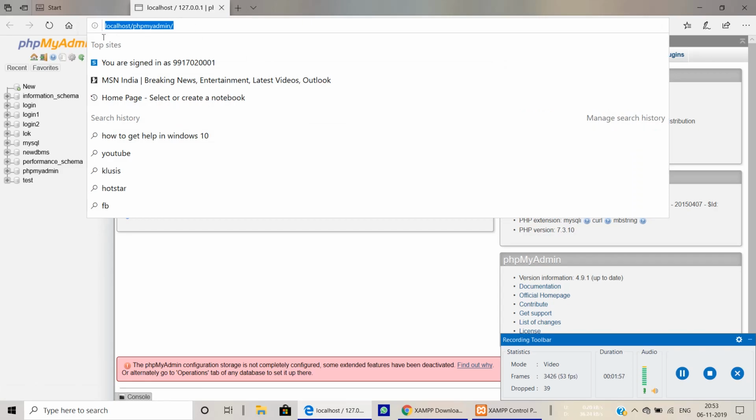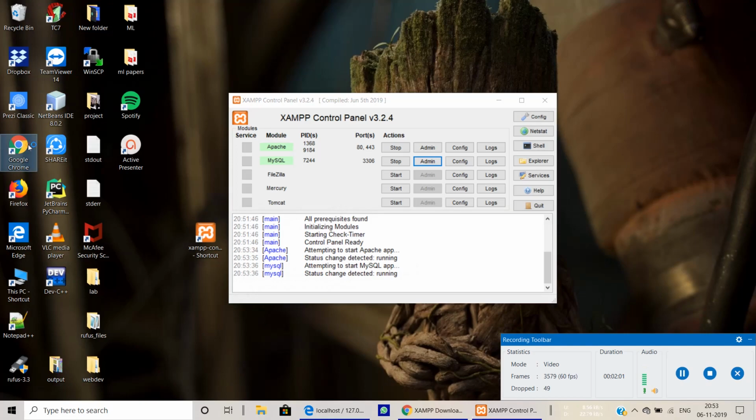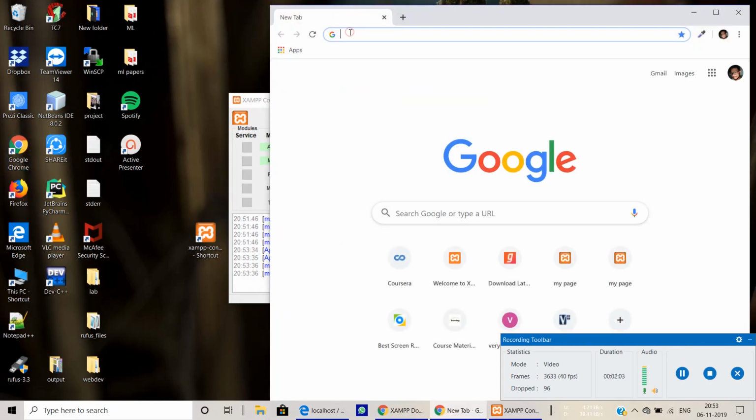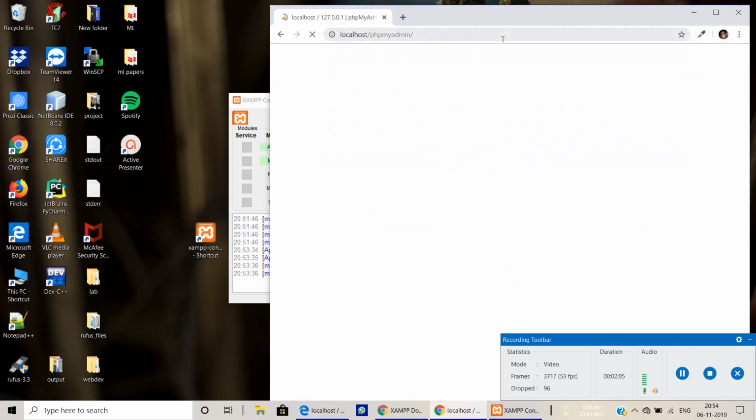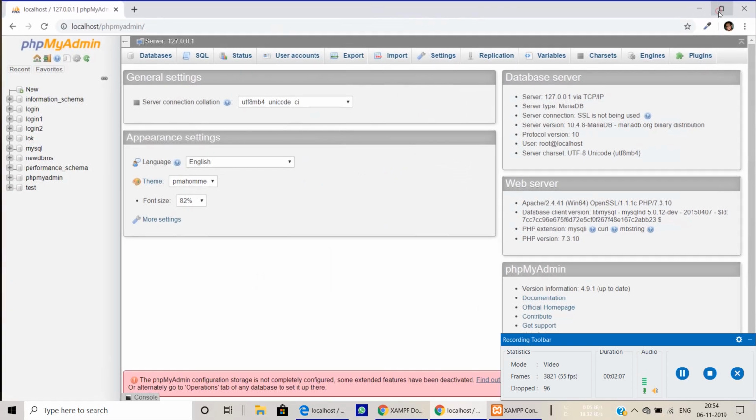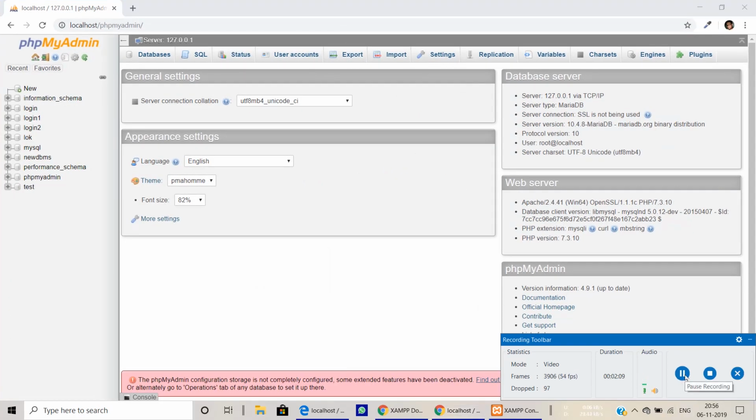See, here is the main page. Wait, I don't like this environment. I will open it in Chrome. Simply copy the link and paste it here. See, this is the home page. Here are the databases. Now we have to create one database for us.